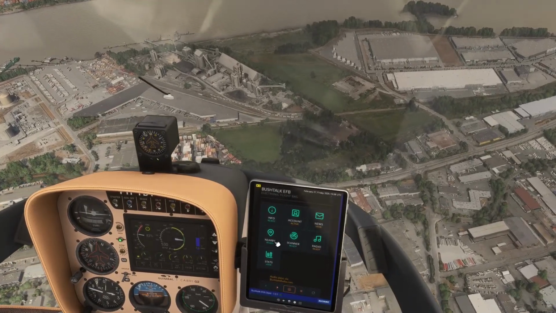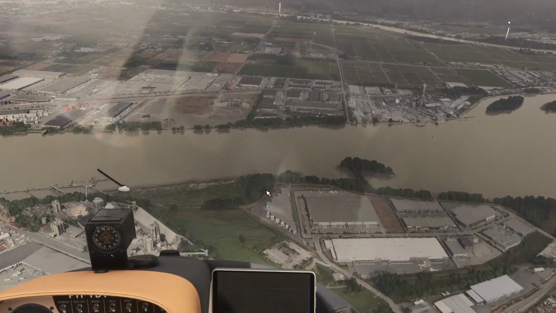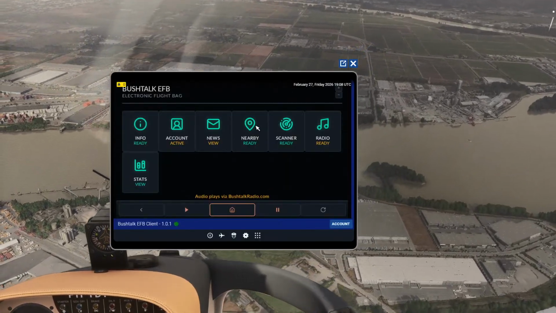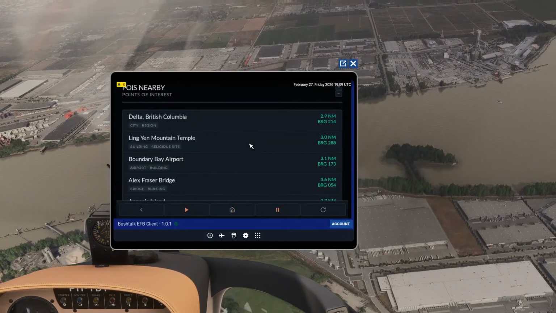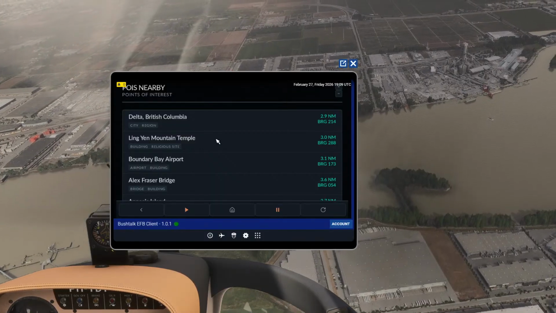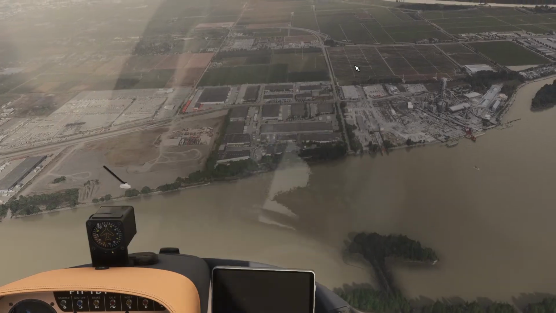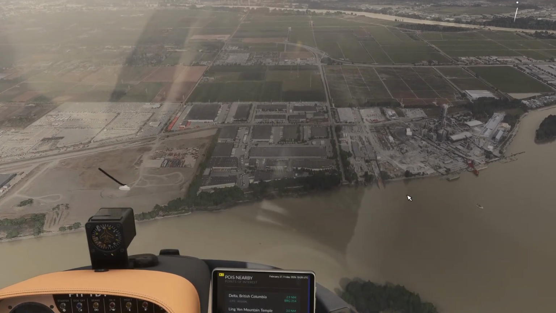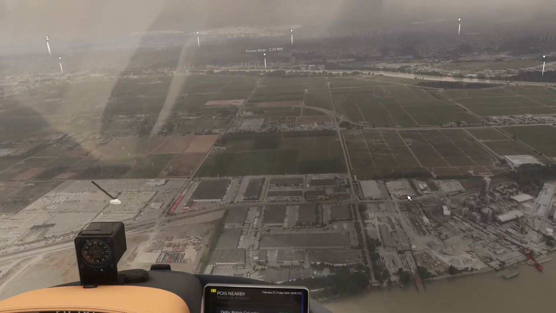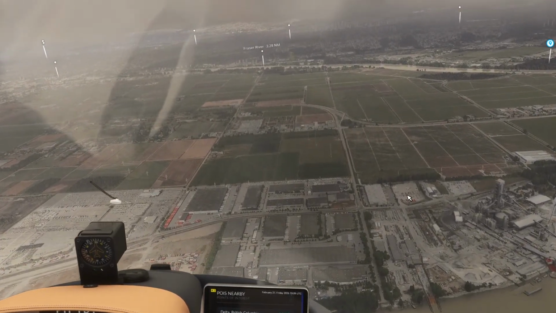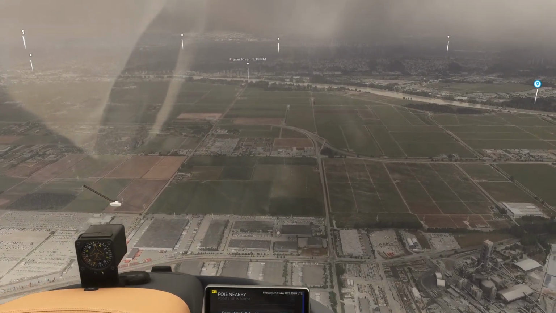We can always check the nearby items by using the EFB. Unfortunately, it doesn't react that well while flying, so we can do it like this. And then let's see. So here we're at 2.9 from Delta, British Columbia. We've got the Lin Yan Mountain Temple, we've got the Boundary Bay, and you can see that everything is working as expected. Now there's one thing which you always need to keep in mind with this. You need to make sure that you have the website open, because else it doesn't work. So let me double check that really quick. And that's this one. Right, so this is the one.